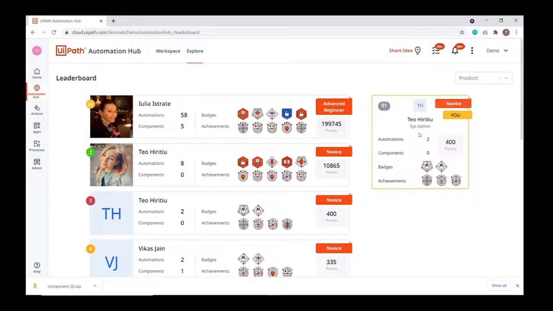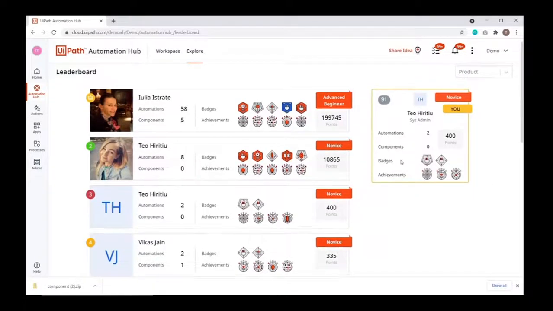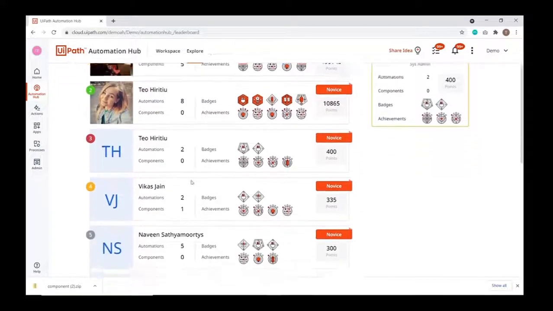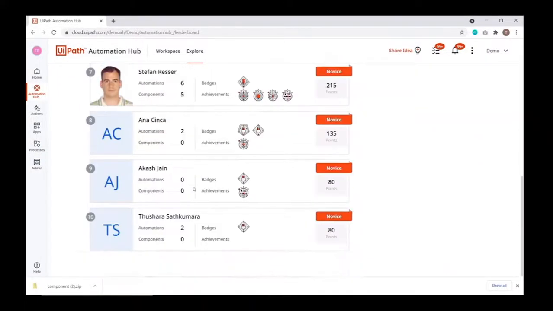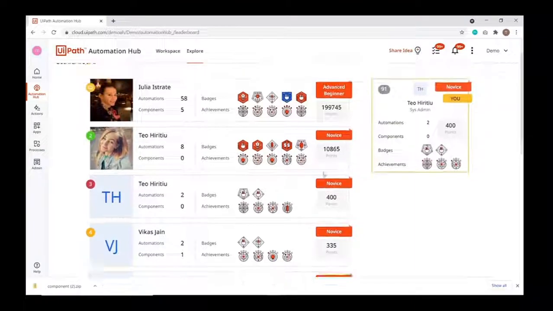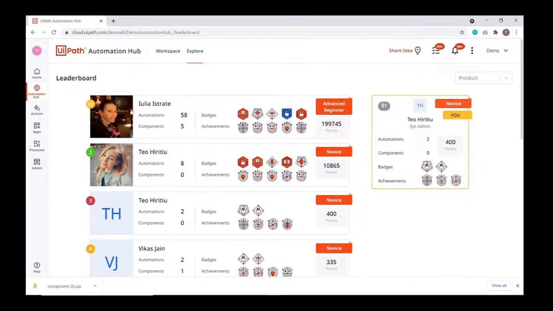On the right side of the page, we see the stats of the user who is logged in together with stats of users with similar activity levels. On the left side, we see the top 10 most active users from the organization from within the selected business unit, or from the organization based on the user's choice. For each user, we can view the number of submitted automation ideas, the number of components uploaded, some of their badges and achievements, their latest status level achieved, and their total number of points earned.